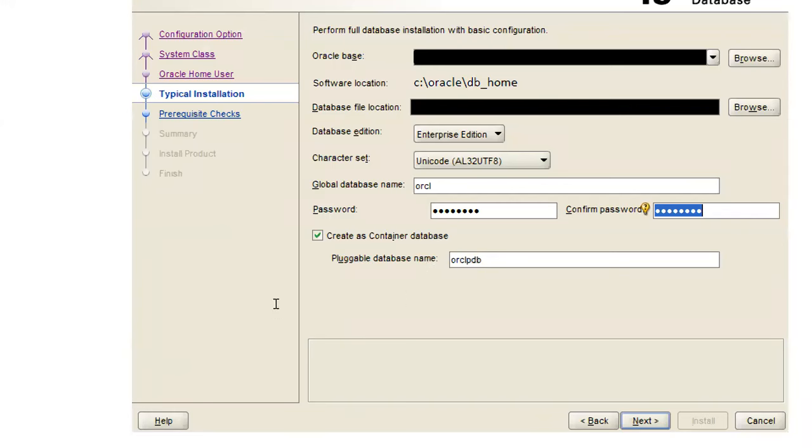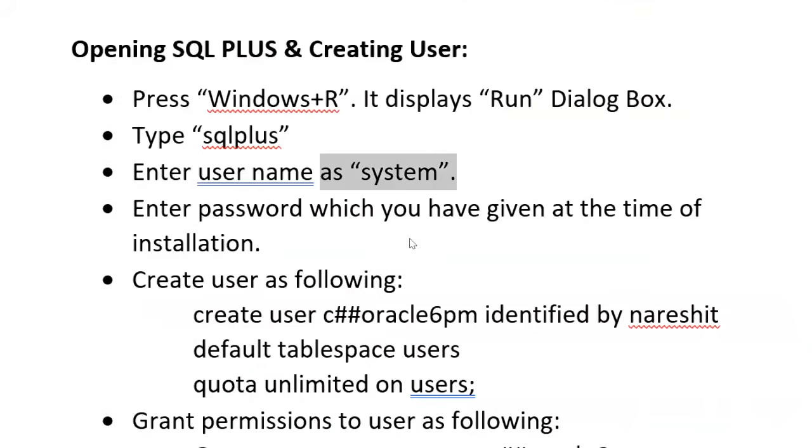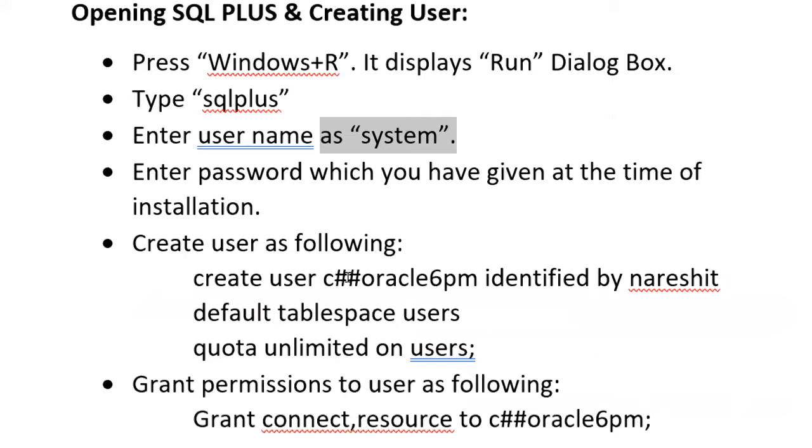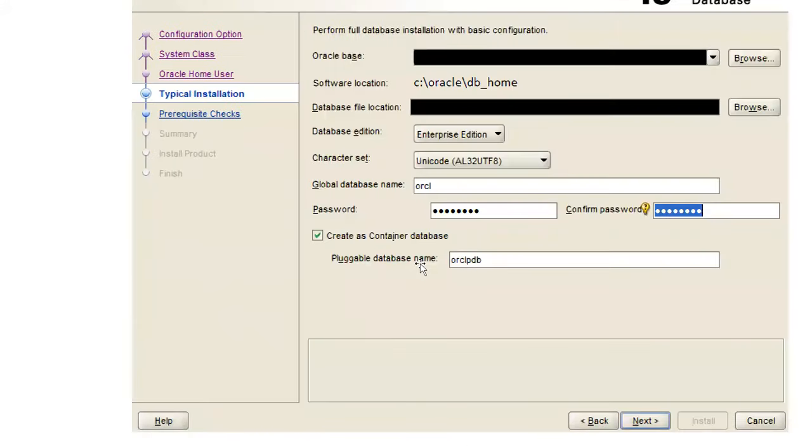For database administrator, what is the username? System. And for database administrator, what is the password? At the time of installation, you gave one password, that is the password.